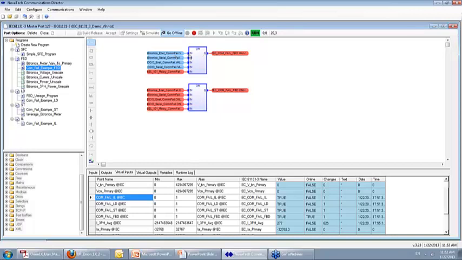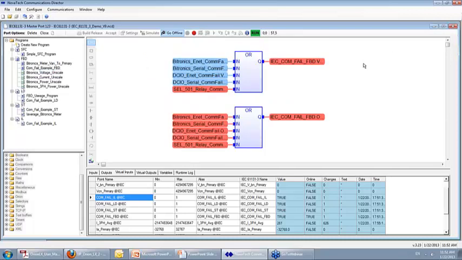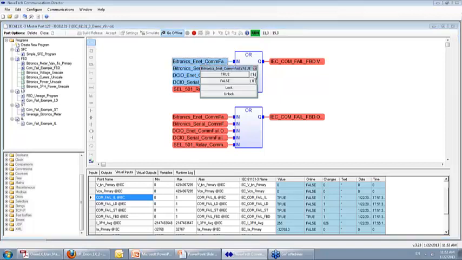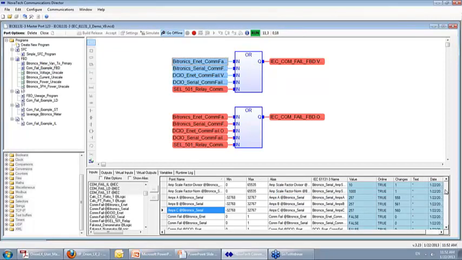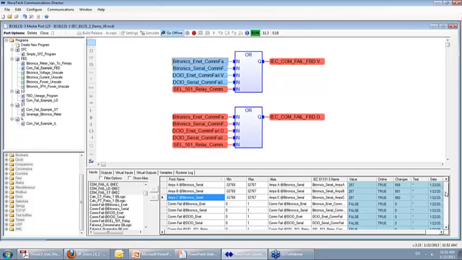Perhaps I can highlight this a little bit and improve the view, that with each one of these tags I can see and force the value of the tag. My virtual inputs do show that the COM fail for each one of the tags is now at a value of false for the Brytronics meter and the DCIO, and still failed for the overcurrent relay.